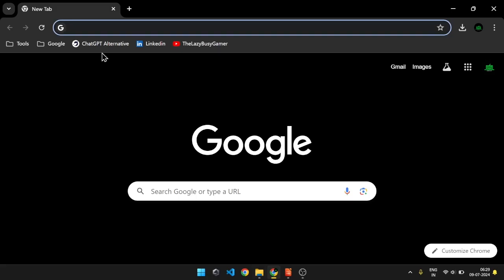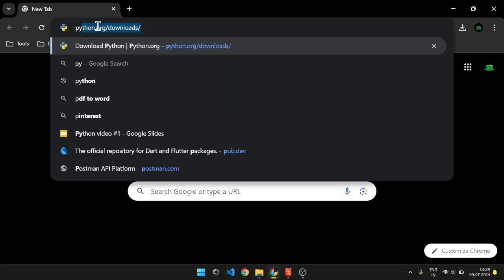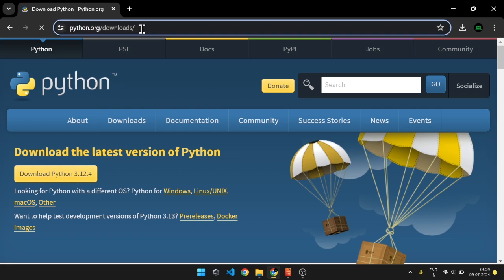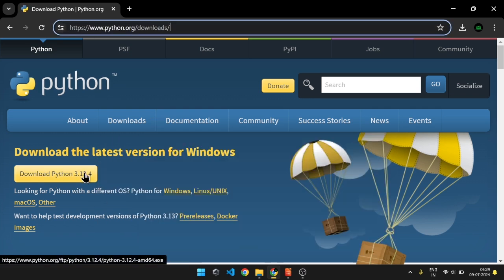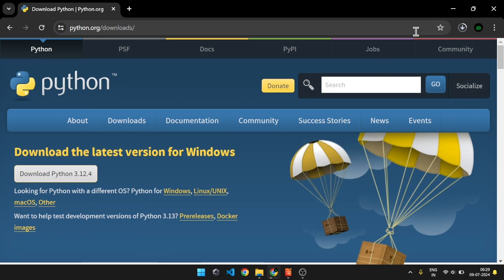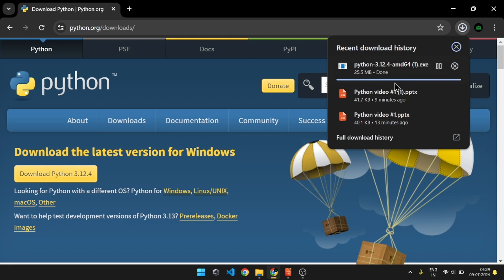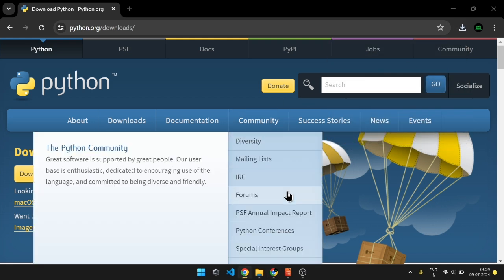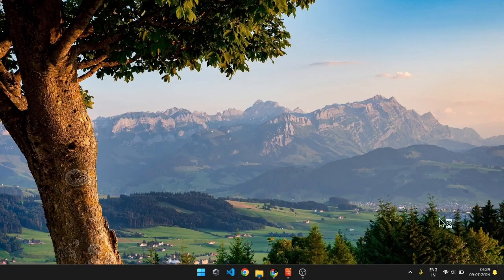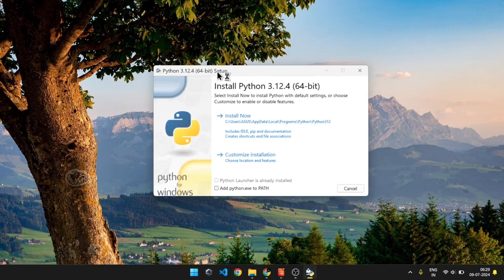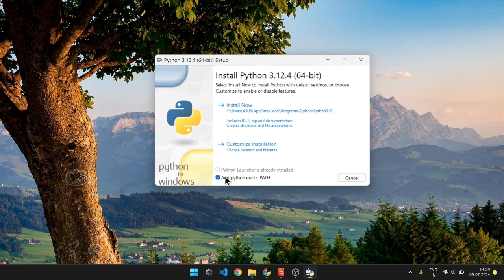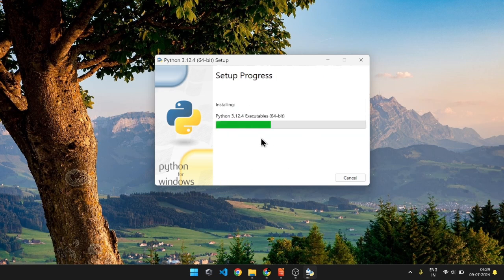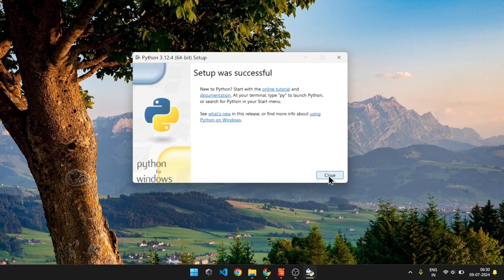So what you need to do is open up your browser, search for Python, and then go to this website. Then just click on this download. Then we'll get an exe like this. Just click on it. You'll see this thing. Okay. So what you need to do? Add python.exe to path and install. So the Python has been installed in our system.